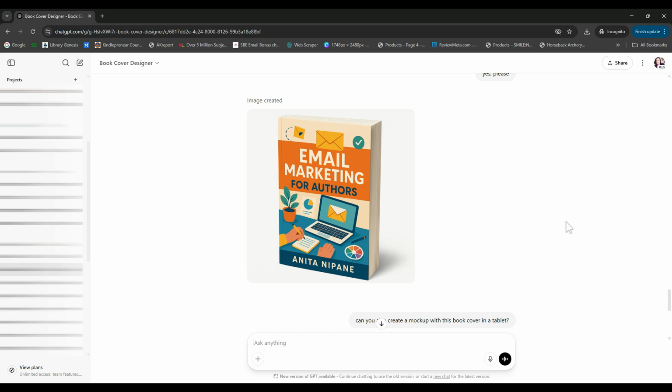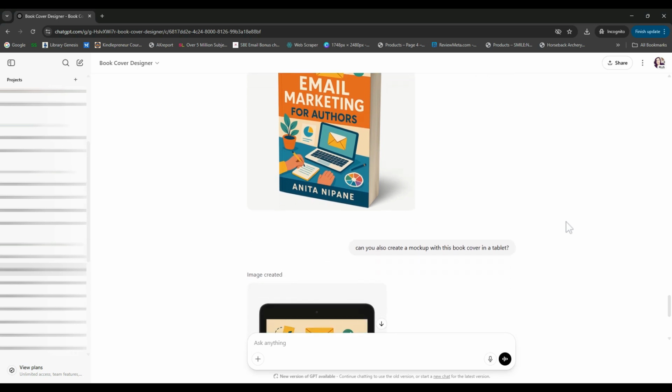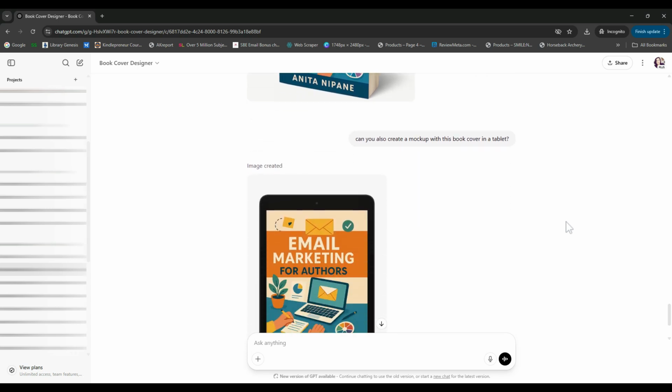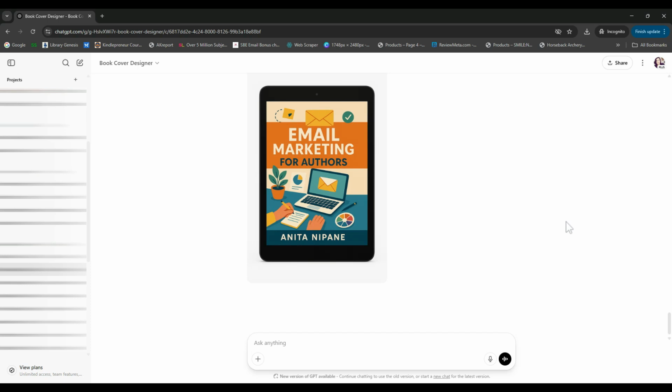If you're not sure about something, ask ChatGPT if it can do it for you. For example, I wasn't sure if it could create a tablet mockup with my book cover, but it could. So fun!